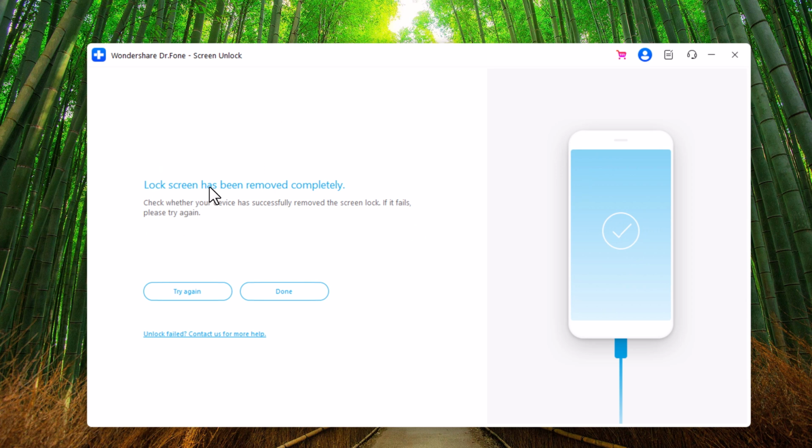When iPhone passcode has been removed successfully, Wondershare Dr.Fone will say that the lock screen has been removed completely. And your iPhone will say hello. If this screen looks familiar to you, that's because it's the initial setup screen that you saw when you took your iPhone out of the box for the very first time.